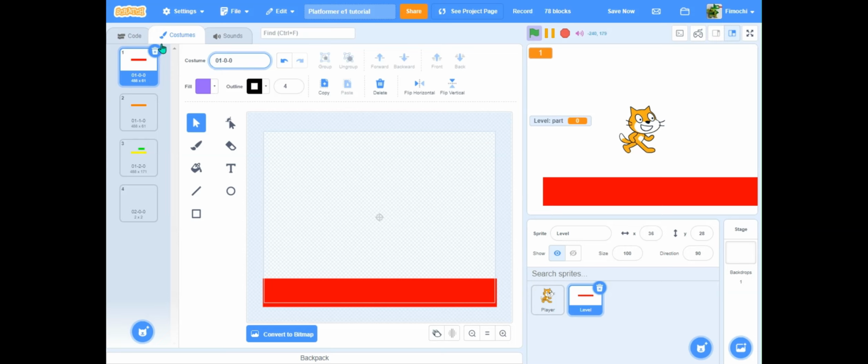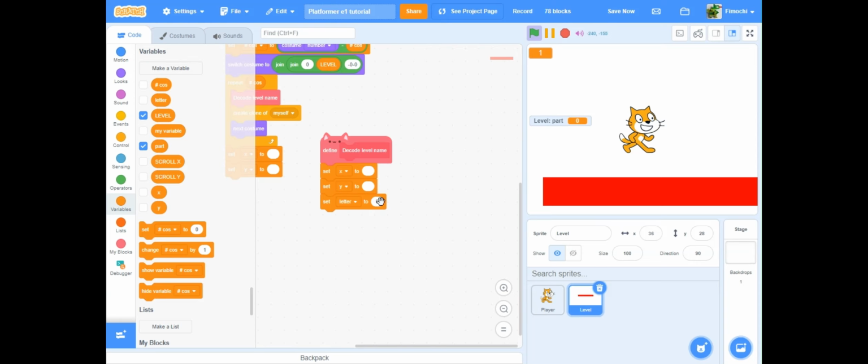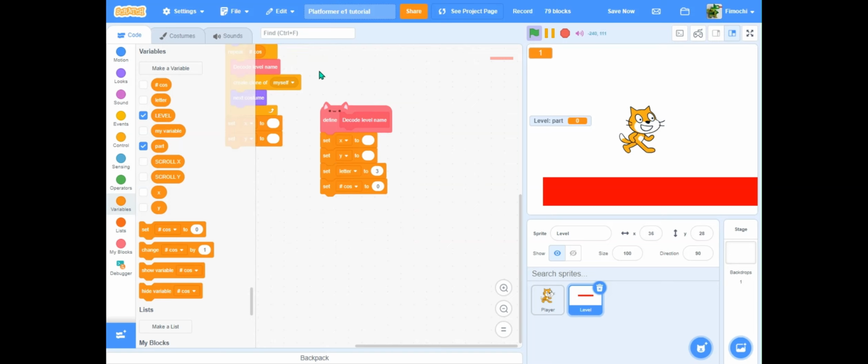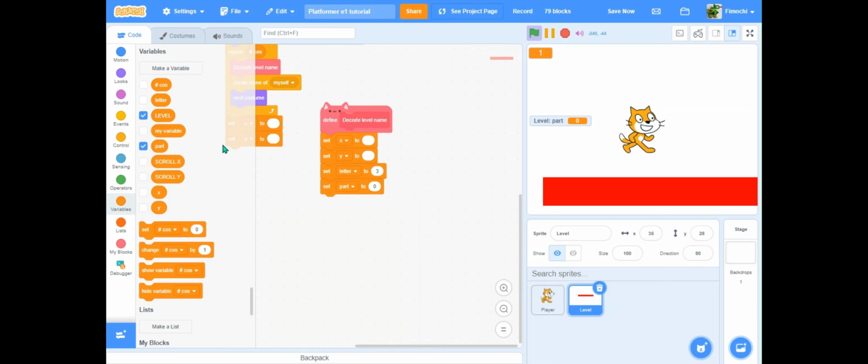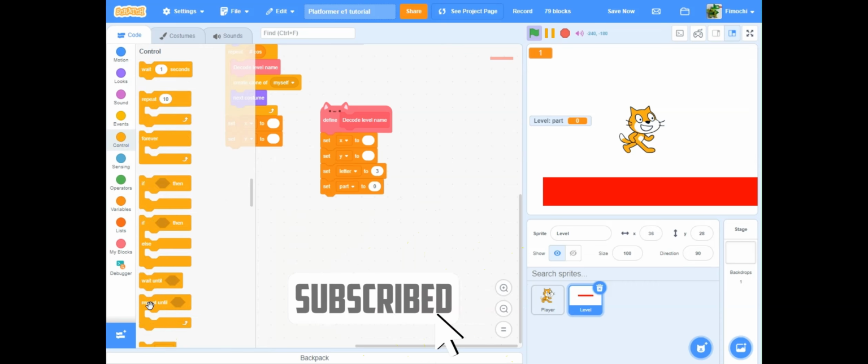Set the letter variable to letter 3. If I were to remove this 0, I'd set it to 2. So the lowest number is 2, and the more zeros you add, the higher it gets, if that makes any sense. So let's continue. So set letter to 3. And now we will set the part variable to 0. And now let's get our repeat.